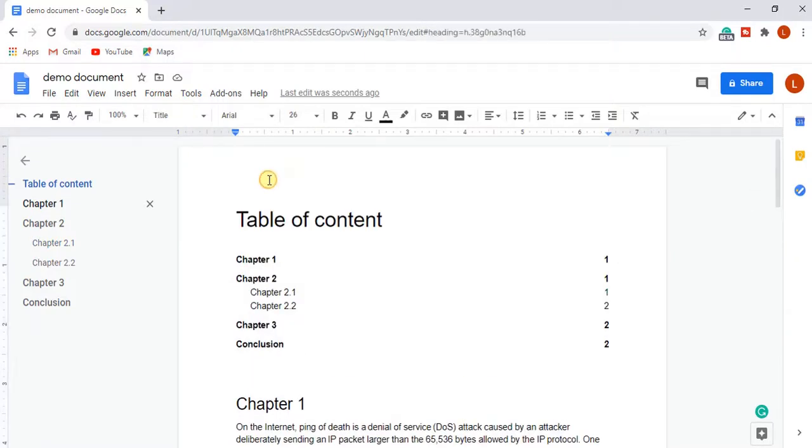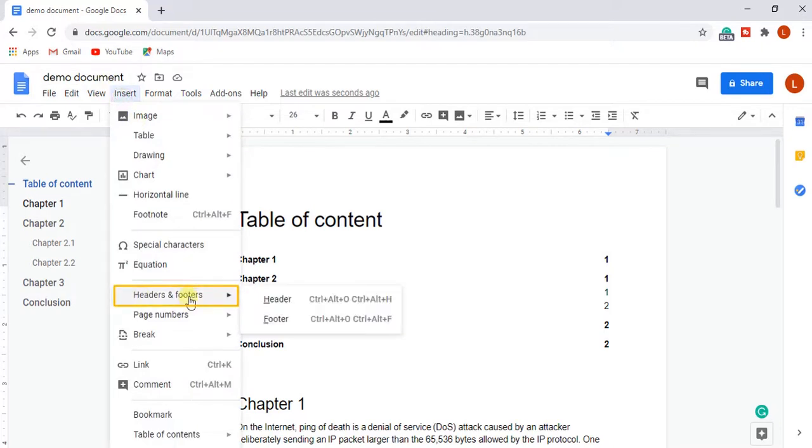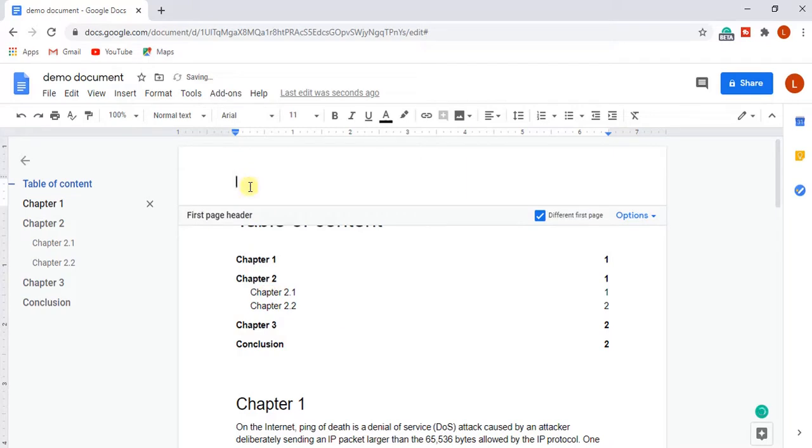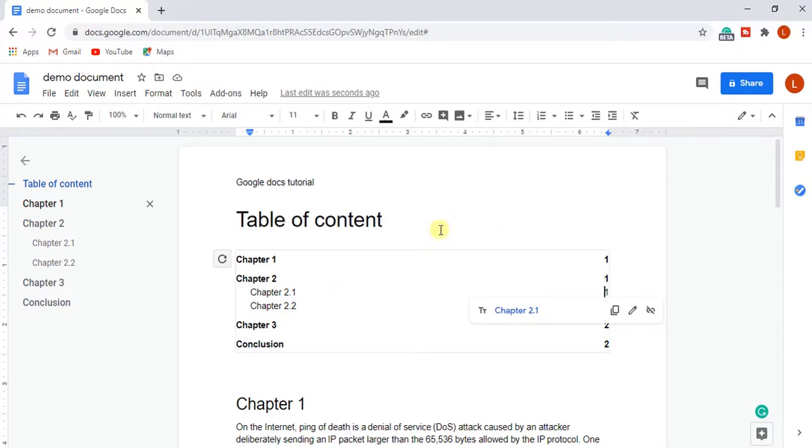You can also add header and footer in your document. For that, go to Insert. Then go to Header and Footer. Now choose whether you want to add a header or a footer. Here we are choosing a header. Now enter the text. And your header is successfully added to your document.